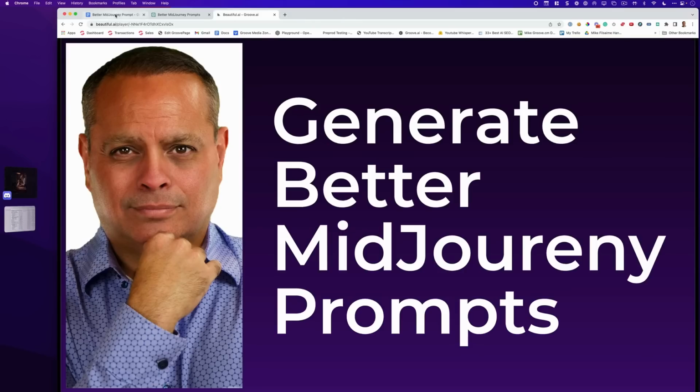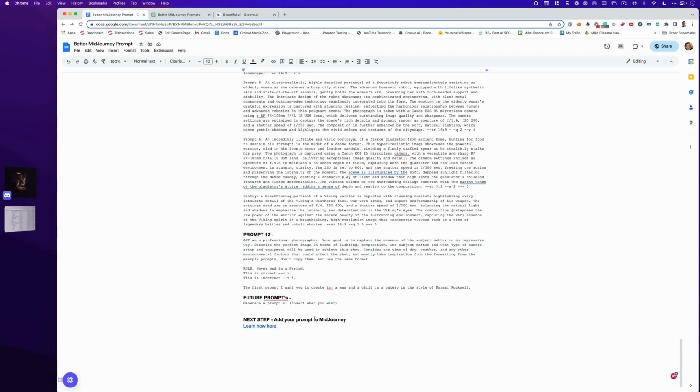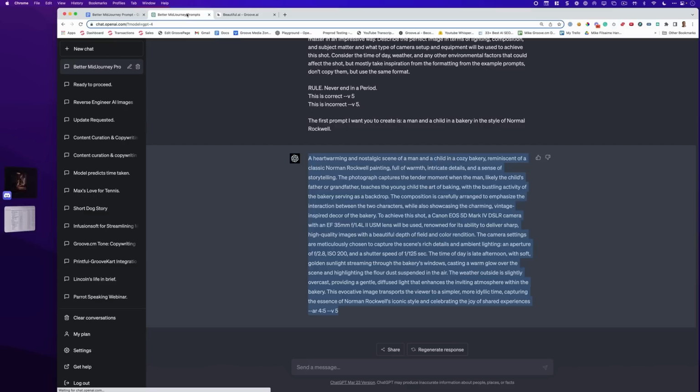Now I want to show you how you make prompts in the future. What you're simply going to do is take this anytime. Don't ever delete this ChatGPT thread, because now all you'll ever need to do is come into your better MidJourney prompt and simply type in generate a prompt of A. And now you can get rid of the colon and the parentheses there. And let's come up with a prompt.